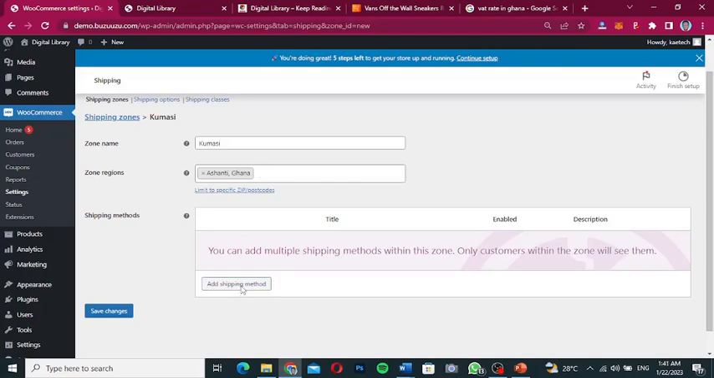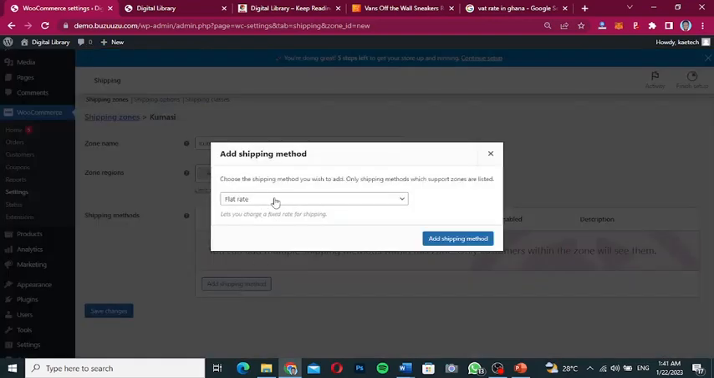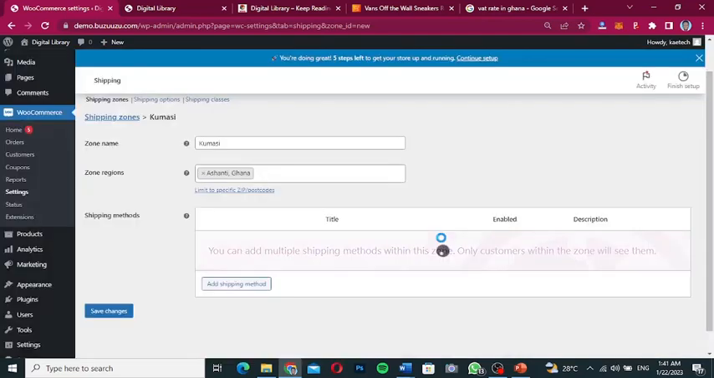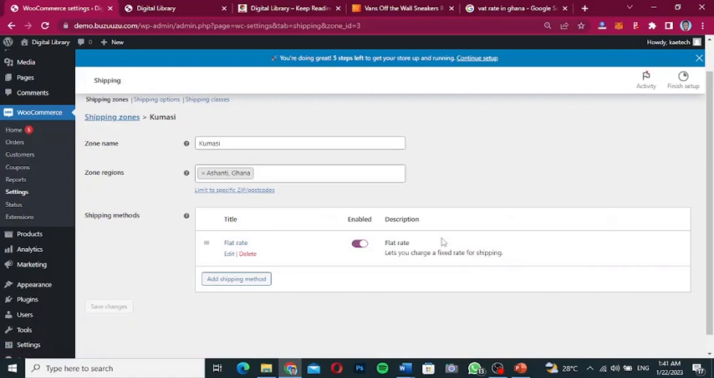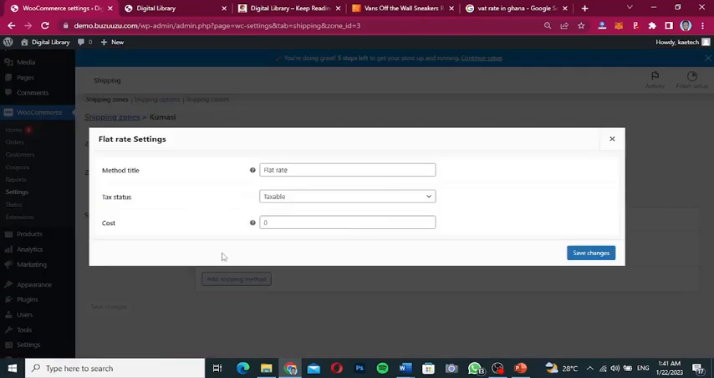And with this one, I'm going to use a flat rate over here. So I'm going to add the shipping method to it. Okay, as you can see, this is the shipping method. Now I'm giving it a flat rate. So I'm going to say edit the flat rate settings, and then the method is flat rate, and then the tax is taxable, and then the cost. Okay, so the cost, I can decide to put any cost over there.